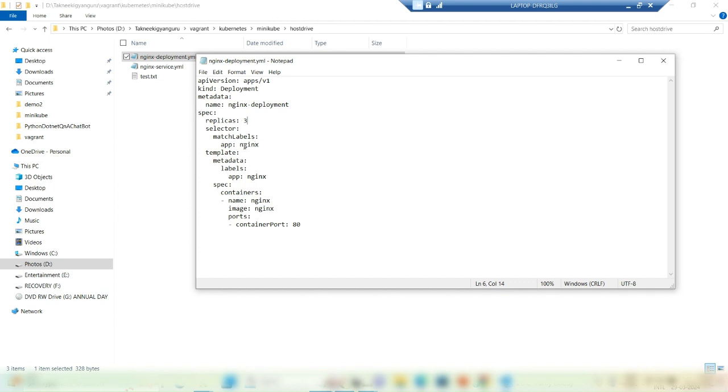The application name is Nginx. We are deploying the application Nginx. In the template, we are again saying the app is Nginx. In containers, we give the container info here. Name is nginx, image nginx. It will download the Nginx image from Docker Hub, and the port will be 80. So this way, it will deploy an Nginx into Kubernetes, and it will be accessed through port 80, right?